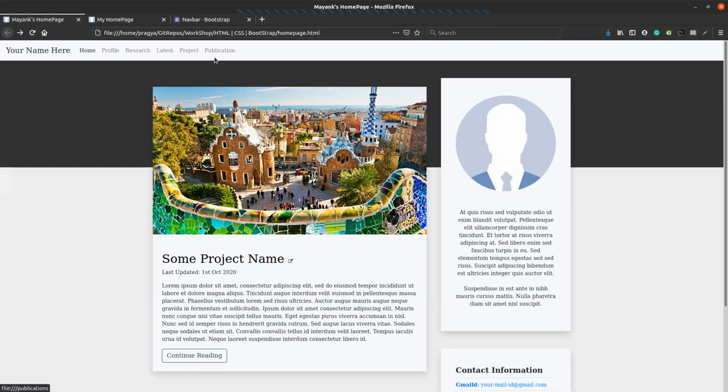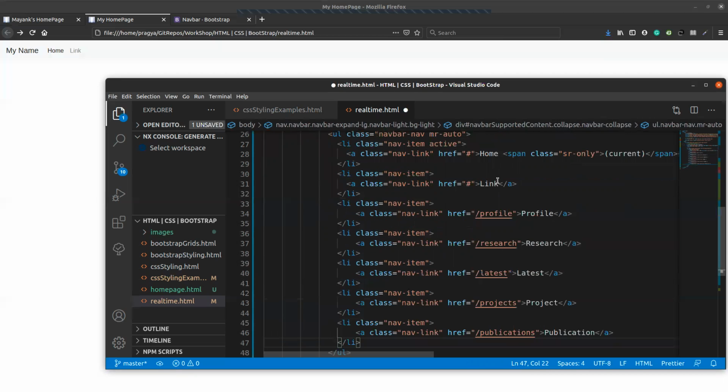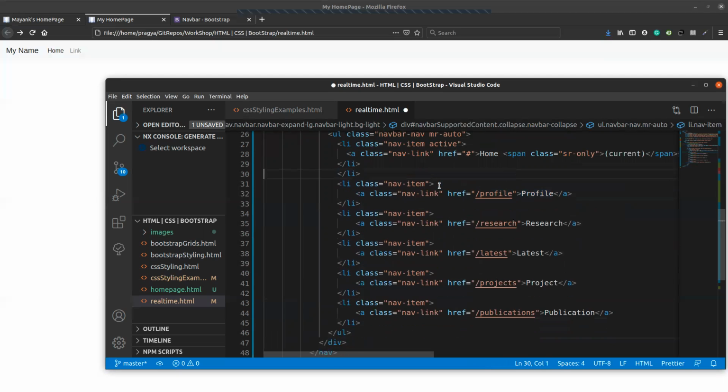Then we'll add all the profile, research, latest project and publication. I have already written down that code, so I'll just copy and paste it. So we don't need the link, so I'll remove it, or maybe I'll remove it later. So you can see I've just copy and pasted the link code, changed the href to slash profile, and then changed the text to profile. Let's remove this link and save it. So you can see, as we are on the home tab right now, the home is a bit of a dark color and the others are grayed out.